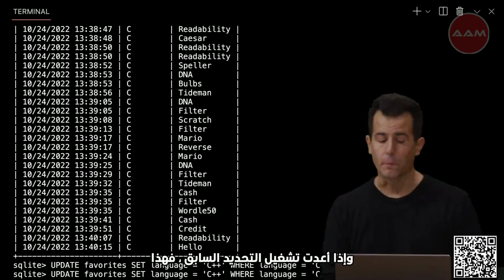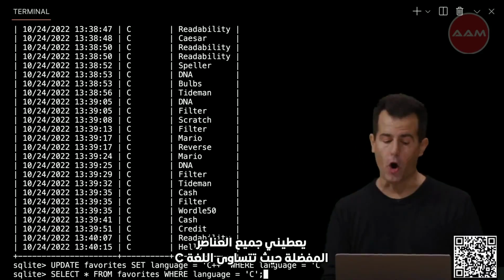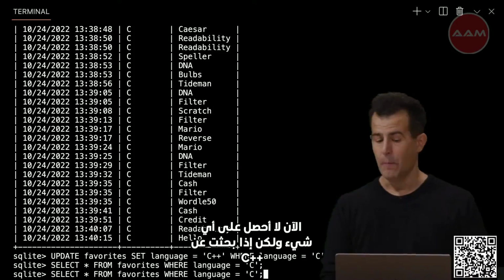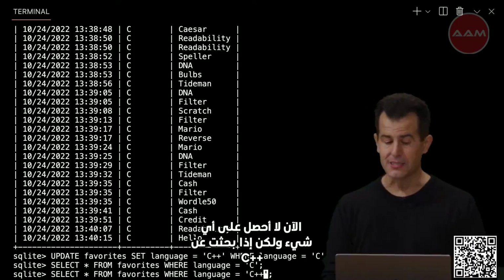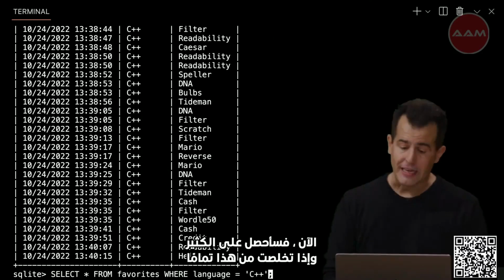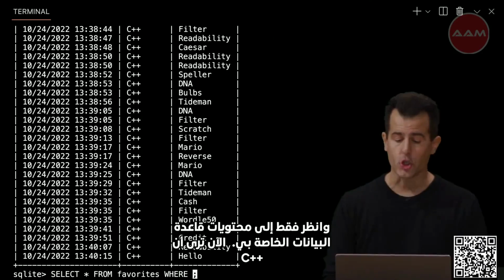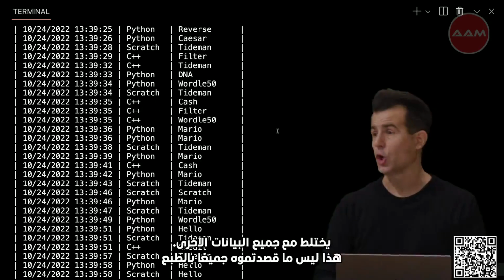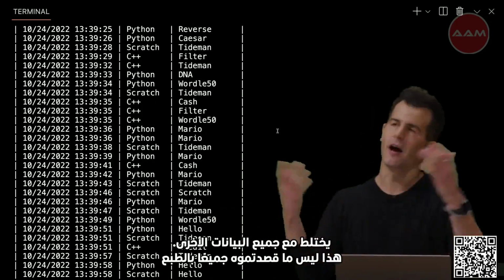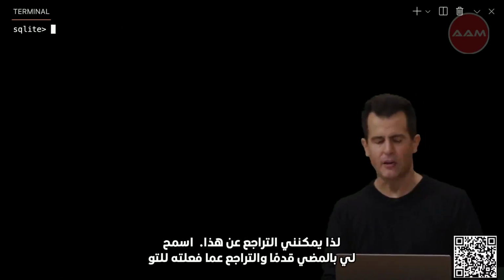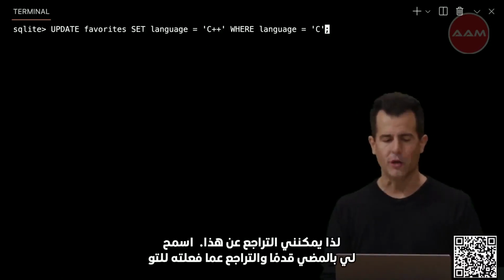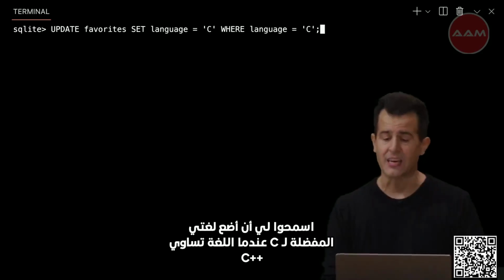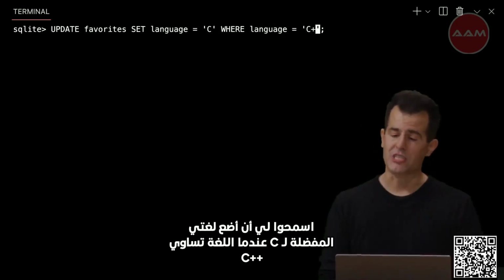And if I rerun the previous select, that gives me all of the favorites where language equals C. Now indeed I get none. But if I search for C++, now I get a lot. And if I get rid of that where clause altogether and just look at the contents of my database, now you see that indeed C++ is commingled with all the other data. This is not what you all intended, of course. So I can undo this. Let me go ahead and undo what I just did. Let me set my favorite language to C, where language equals C++.